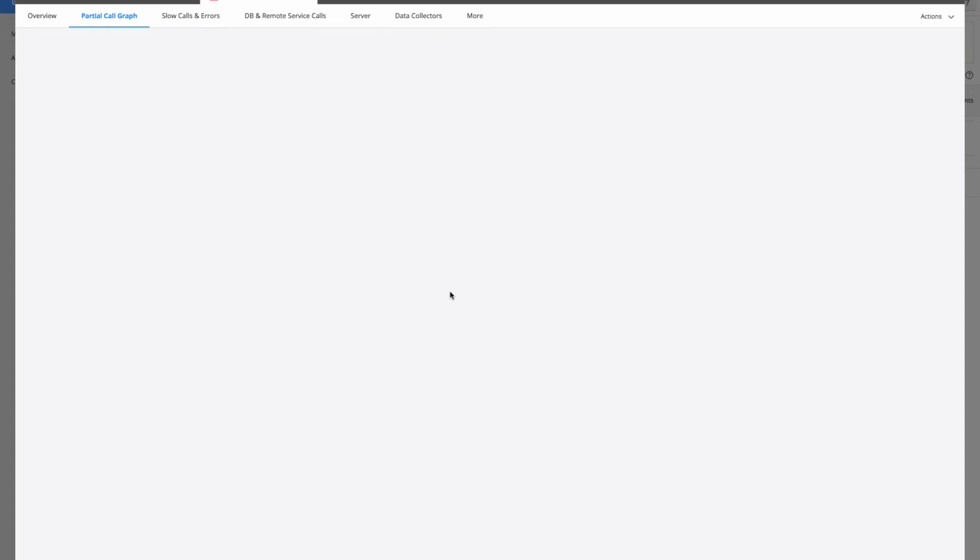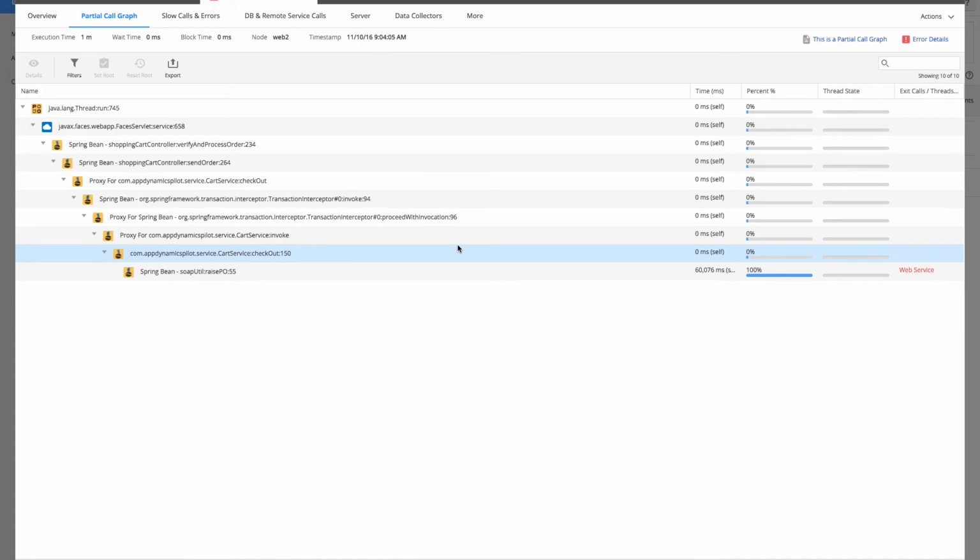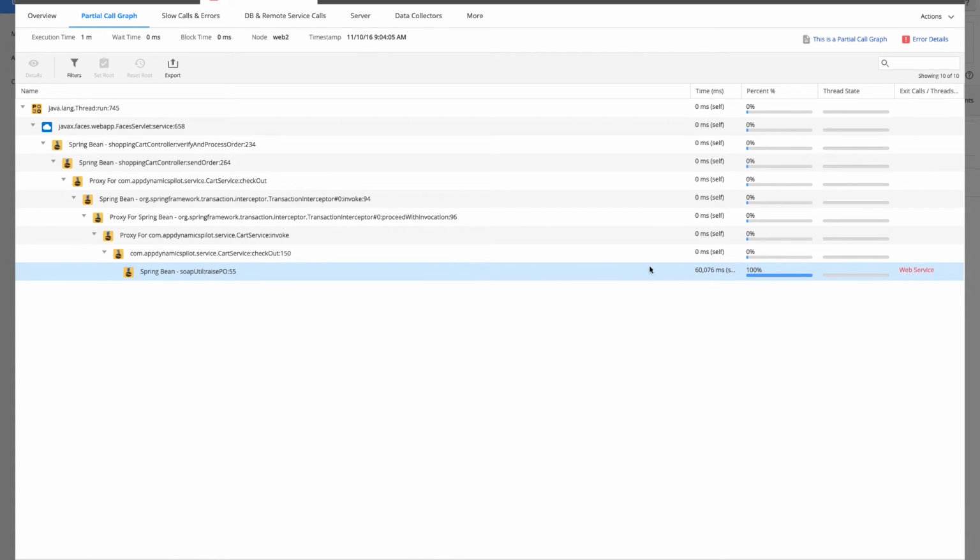I can open one up, drill down to the exact line of code that'll tell me what went wrong, and start troubleshooting from here.